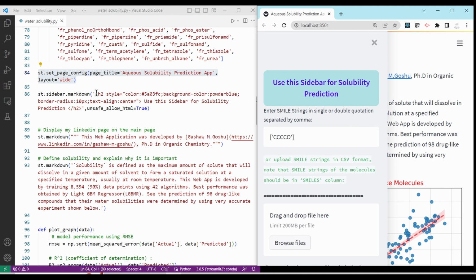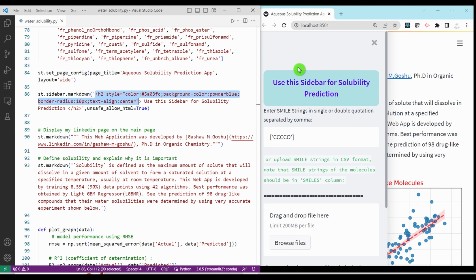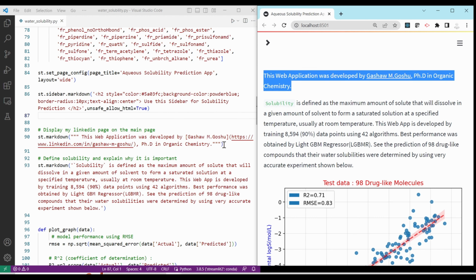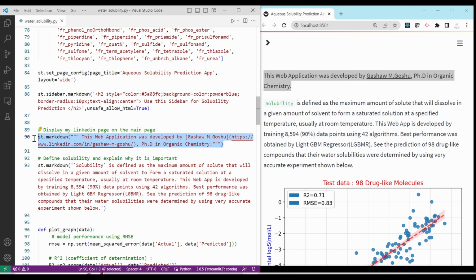This is a CSS style. I use this CSS style to make it more beautiful. Let me close this one. There is a markdown in the Streamlit, this part. This text is this one, right? You have another text which is explaining what solubility is. This can be written using Streamlit markdown.